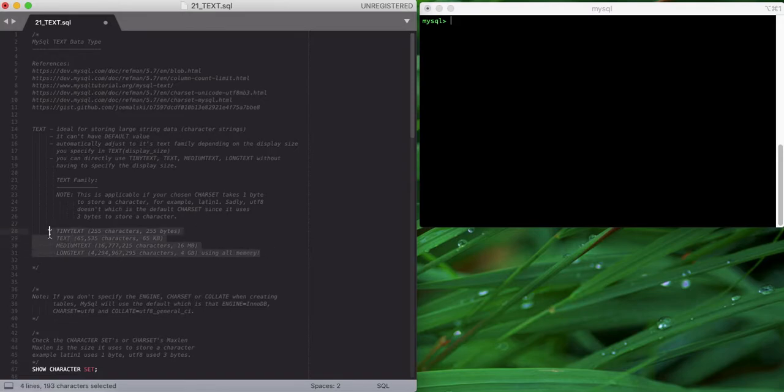But if you have UTF-8, which is actually the default, it has a different way of using memory per character you save to the database, because this one uses 3 bytes per character. So meaning if you put the letter A in the database, instead of using only 1 byte, it uses 3 bytes. But you'll understand that one later.